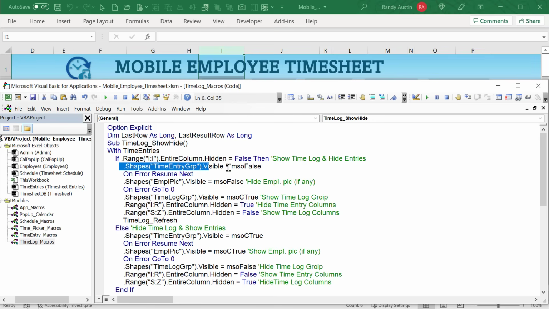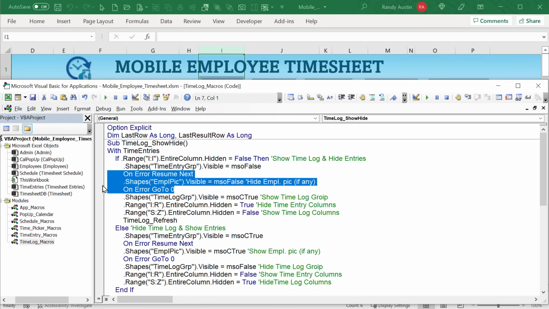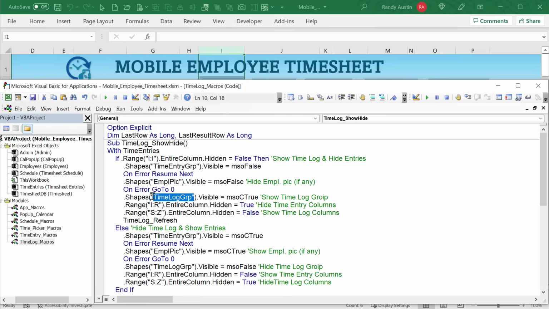So the first thing we want to do, the time entry group, we're going to make that hidden. We're going to hide that using visible equals false. Then if there's an employee picture, we're going to hide it. If there's no picture, we create an error, so we've wrapped it around On Error Resume Next. And then what we want to do is show that time log group.